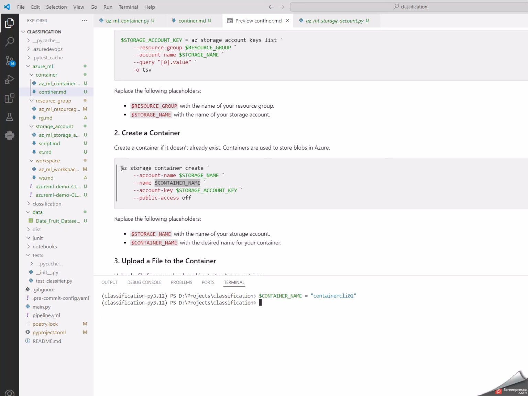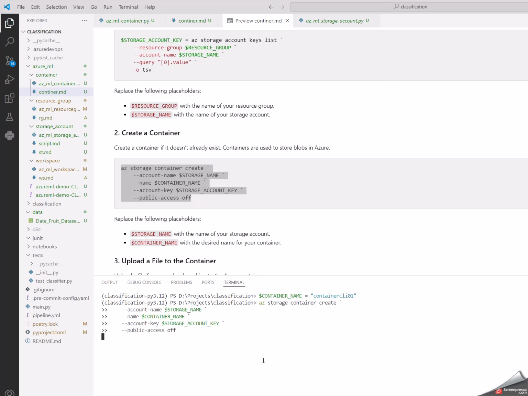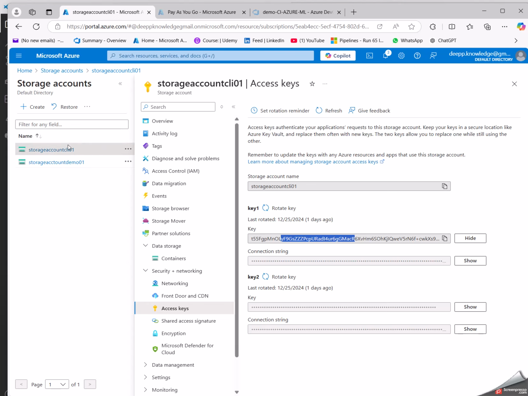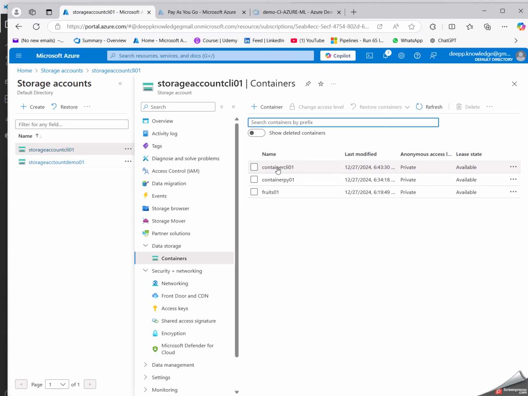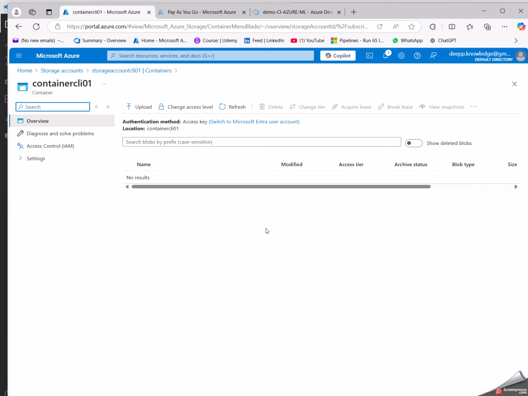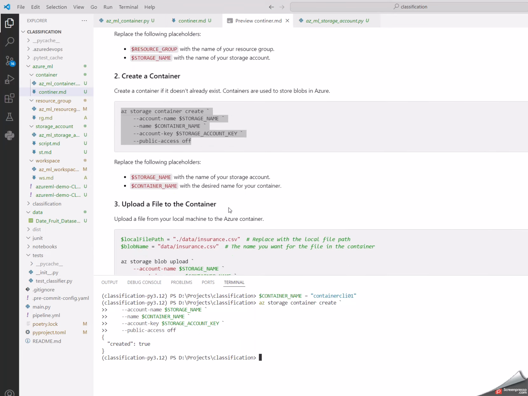Now this command will create a container. Usually it takes a few seconds. Created. Now let me just check the container. It's here. Let me just go to containers. Now you can see here CLI container 01. But as you can see here, there's no data. So I need to upload some data to this.